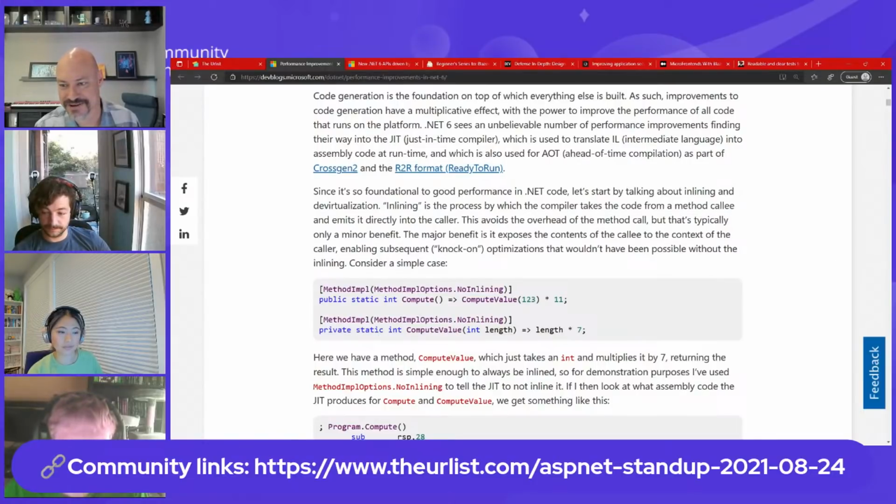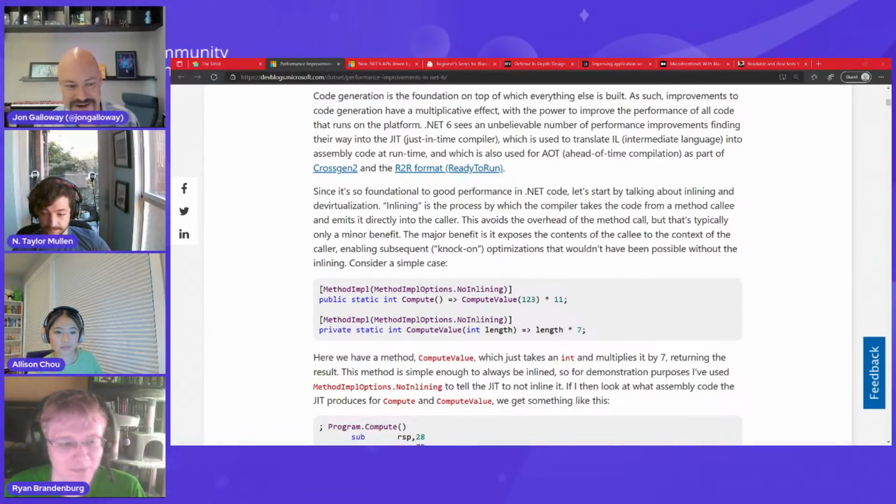Here, let me remove the banner so Ryan doesn't get squashed because we want to see Ryan.